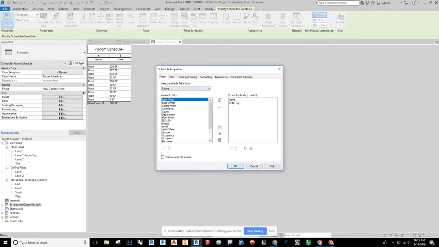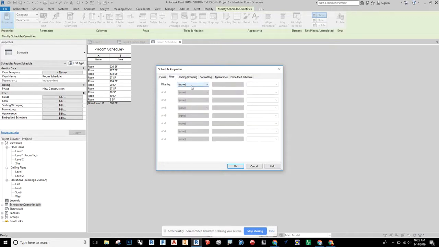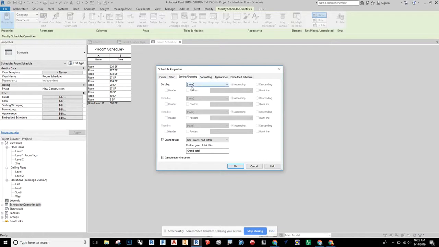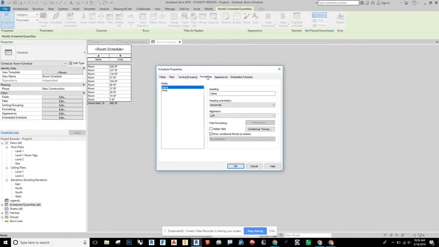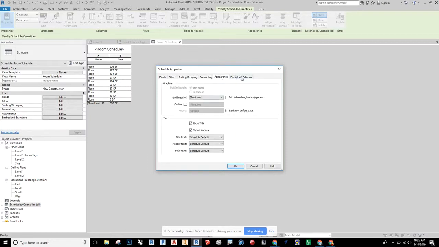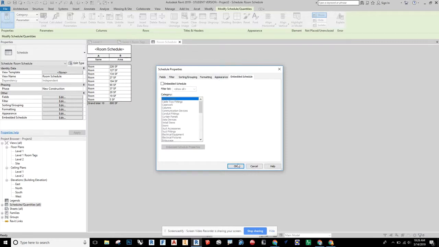So I have my name and area in the room schedule. Under filter, I have none. Sorting and grouping, I have sort by none right now. However, I could sort that by the name of the room if we want to go alphabetical. And then I have grand totals checked and itemize every instance checked. Formatting for name, I have that as the heading. I can also just call this rooms if I want to call it rooms and then have these labeled. And then for area, I have calculate totals on. For appearance, I left that by default, and same thing with embedded schedule by default, and I said OK.